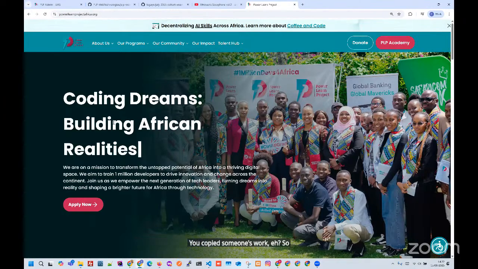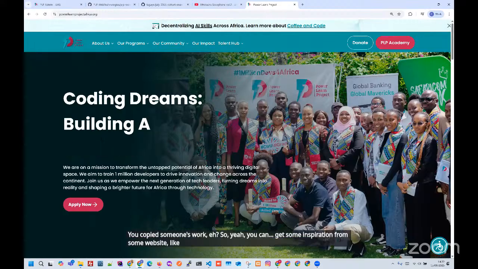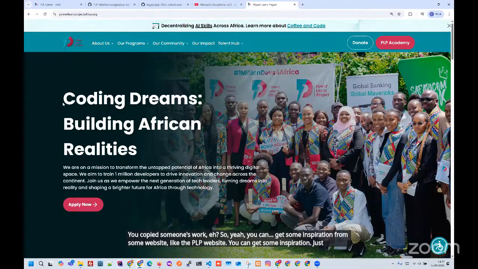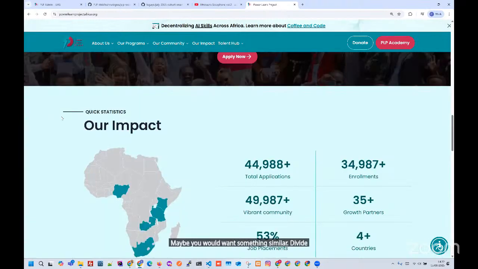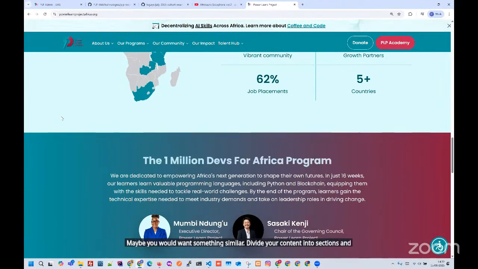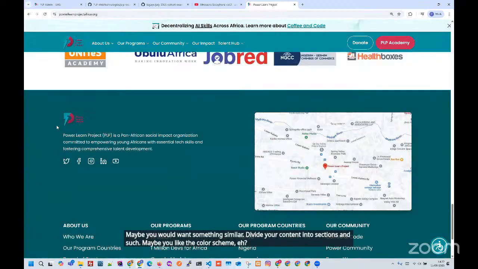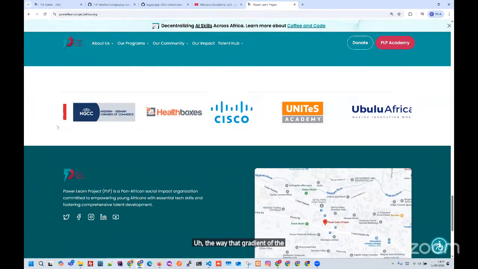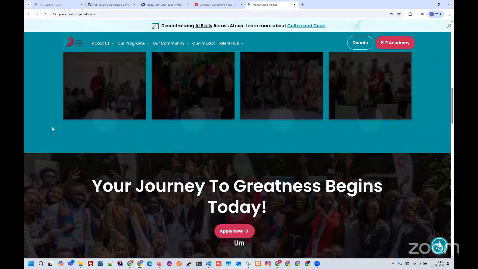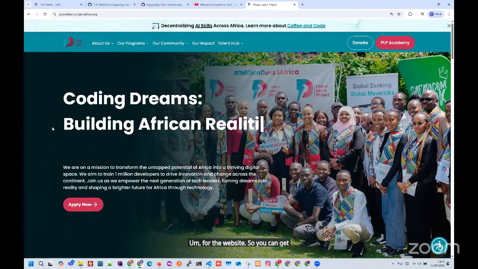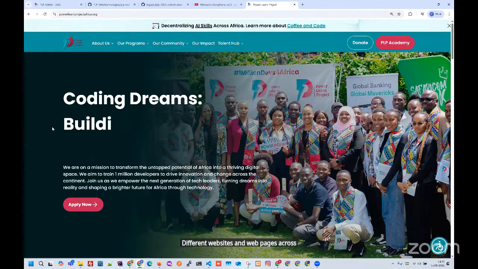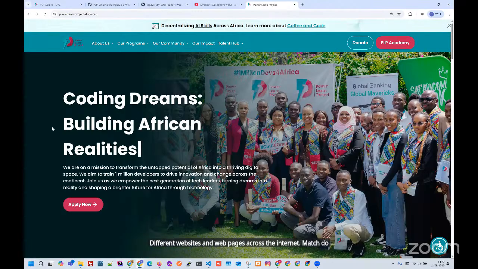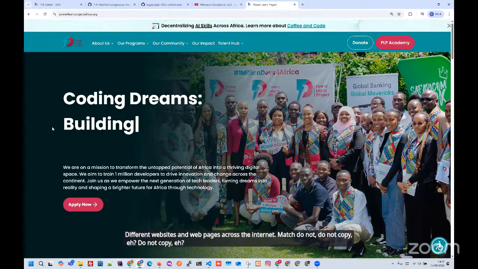So, yeah, you can get some inspiration from some website like the PLP website. Just look at how it is designed. Maybe you would want something similar. Divide your content into sections and such. Maybe you like the color scheme, the way the gradient of the color blends so well for the website. So you can get that inspiration from different websites and web pages across the internet, but do not copy.